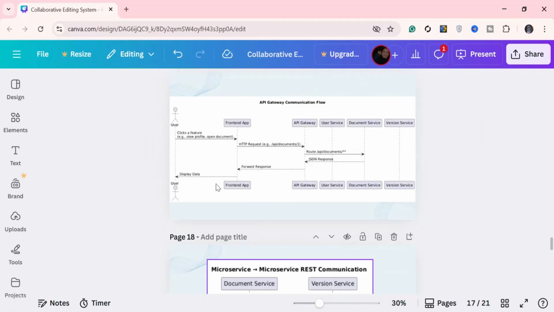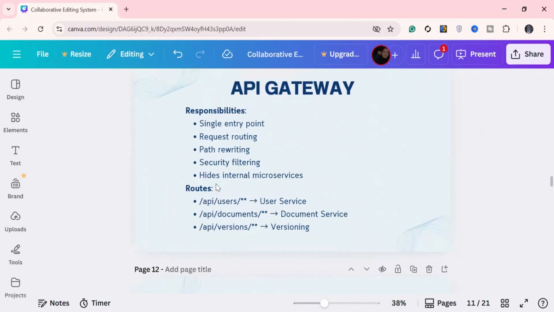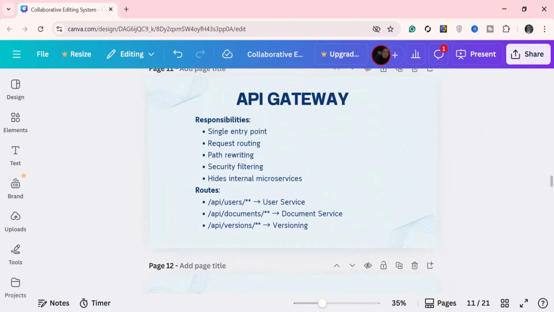Routing decides which service should handle each request, and path rewriting converts front-end paths into internal service paths. Load balancing distributes load across service instances, and CORS management allows browser requests from different ports. For example, these are the routes: /api/user to user service, /api/document to document service, /api/version to versioning.